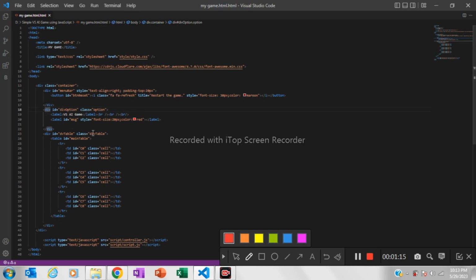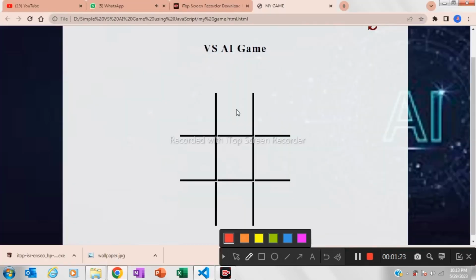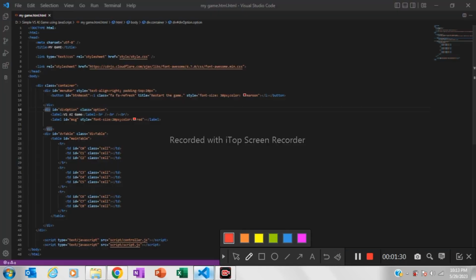Here you can see the table, a div of a table in which we have 9 cells: 1, 2, 3, 4, 5, 6, 7, 8, 9, which means these are the actual places where our game will be played. Lastly, with the help of JavaScript, we have added our two tools that will be used to play.